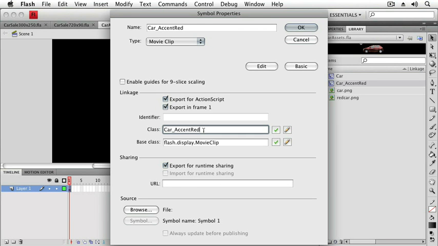Last but not least, directly below the Export for Runtime Sharing checkbox, we see a URL field opens up. This actually wants us to specify the URL of the published SWF that's going to come from this source file. So when we publish our car assets file, it wants to know where to tell any movies that depend on this file to look for it. That's because this SWF file is going to need to be on the server with all of the other Flash movies that rely on it.